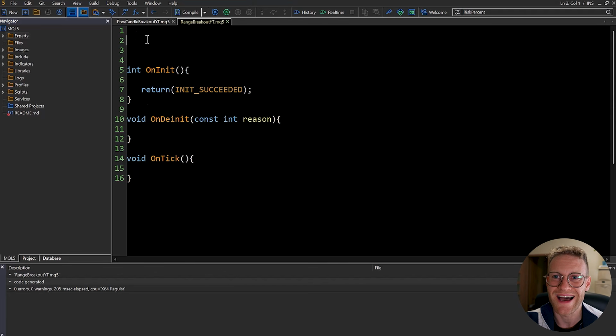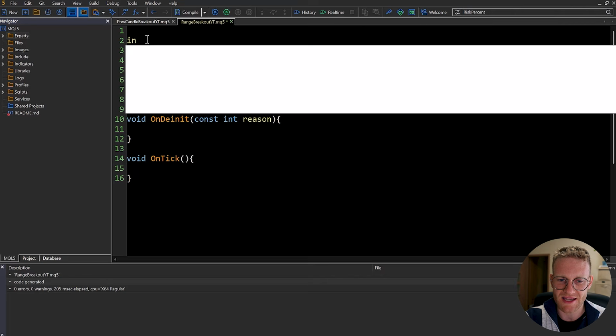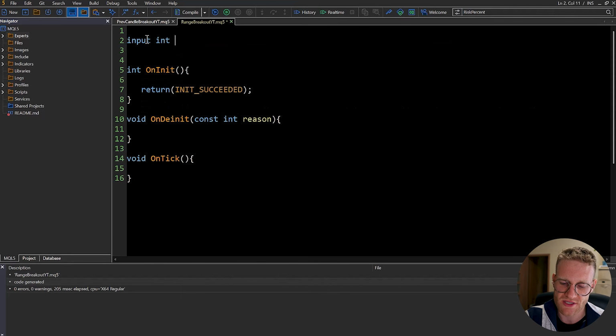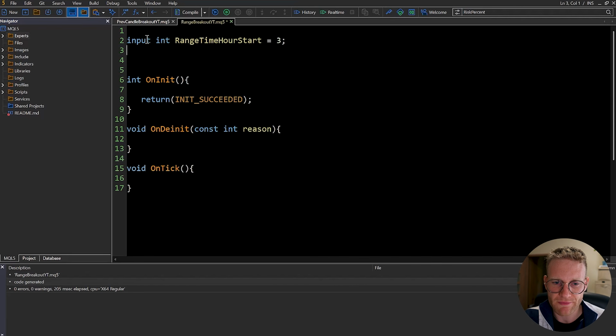So the first task that we have here is to figure out where the range really is between 2 points in time. So what we want to do here is to give the user a lot of flexibility. We want to create some input variables for this, and usually I go with, you can choose any name, we can choose, for example, range time, or range time hour start, and then we can choose something like from 3, and then range time minute start, could be 0.